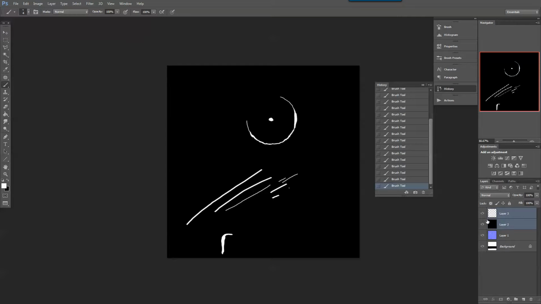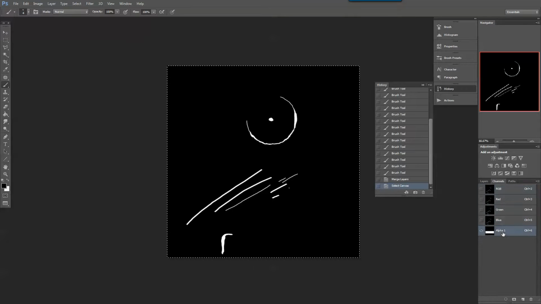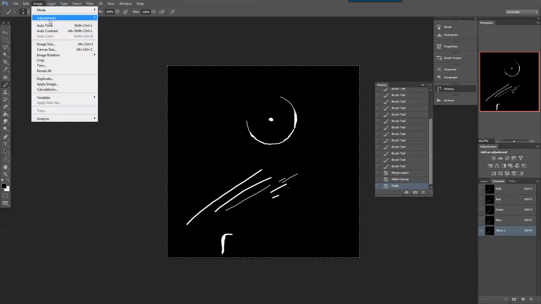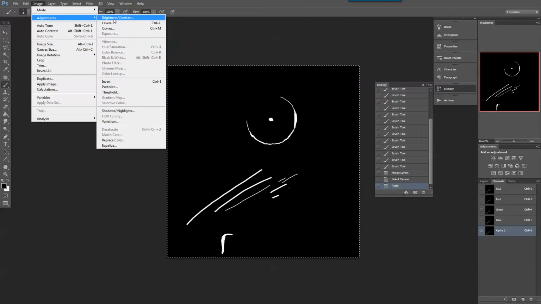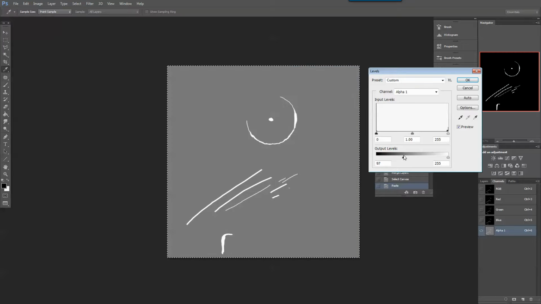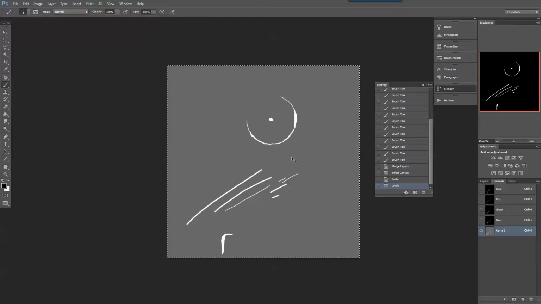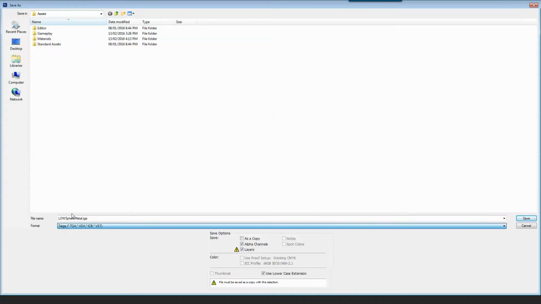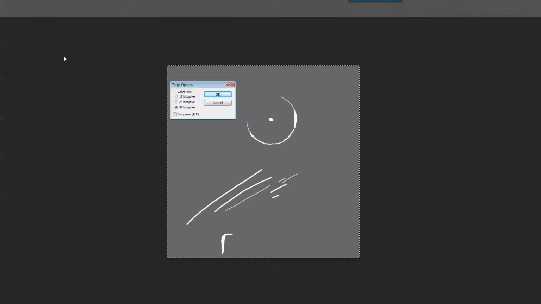So I'm going to collapse this down, select all, copy it, and paste this into my alpha channel as well, because I want this to be super shiny too. Maybe I don't want it to all be 100% black, because I still want the paint to be kind of shiny, so I can go into levels and do something like that. So let's save this as our targa again, metal.